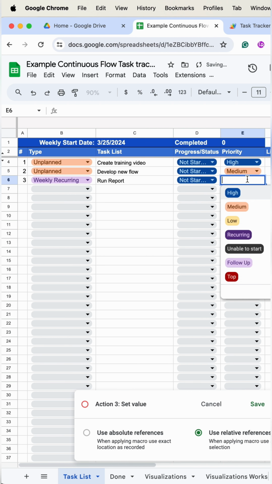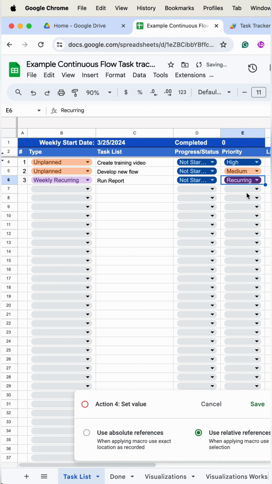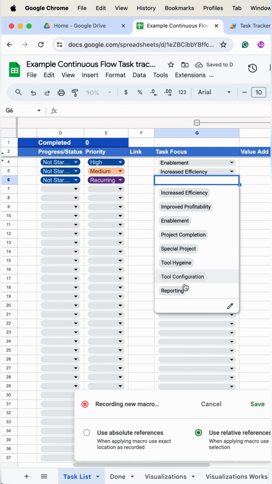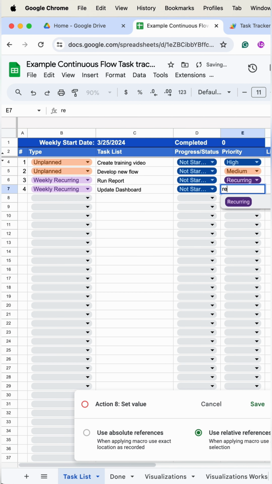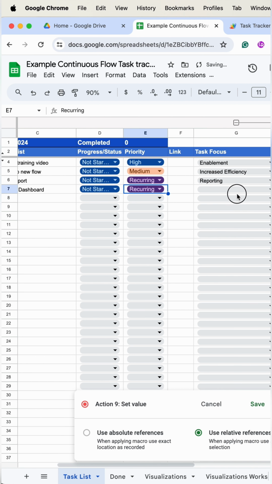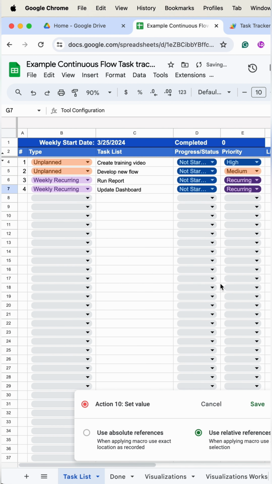So I'll put weekly recurring, run report, not started, recurring, and then I'll put my task focus. And then I'll do the same for the remaining tasks. And technically you could have this information on a separate tab and then simply copy and paste them each time you want to add it, but using macros speeds this up a little bit better.